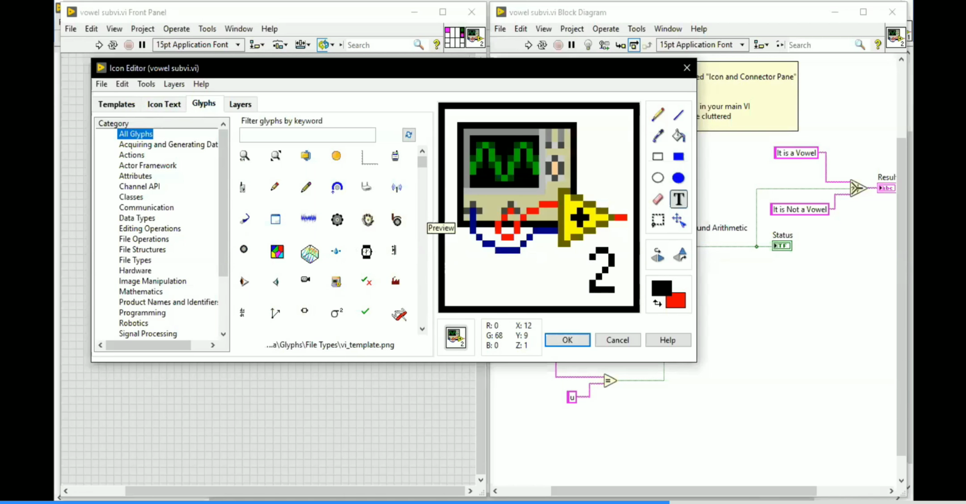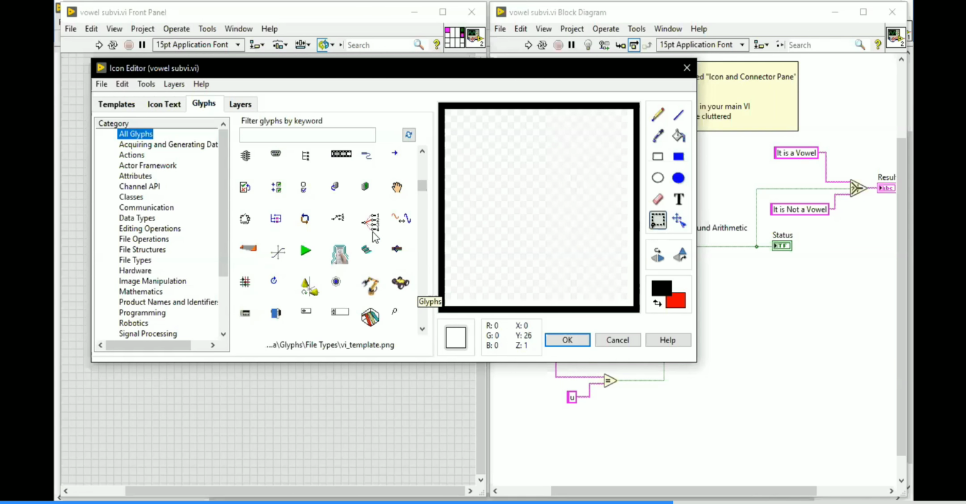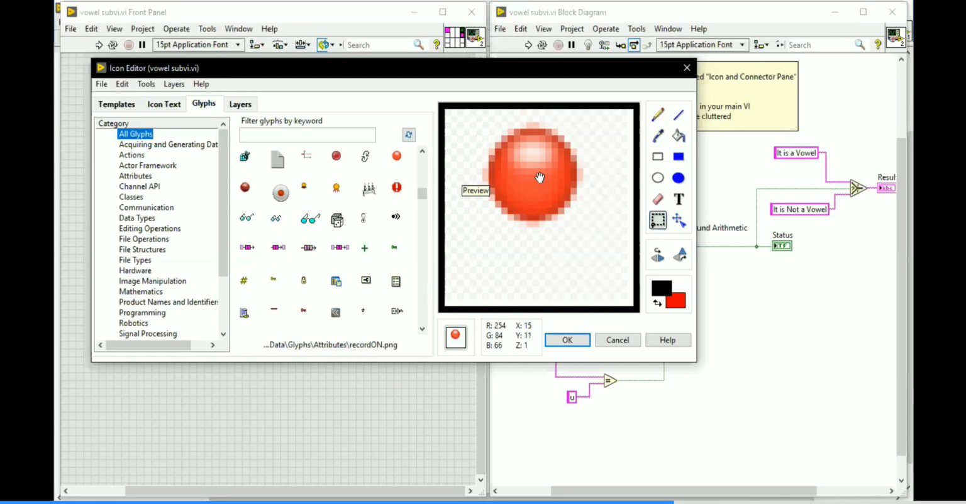To delete this icon, on the extreme right side you have some selection tools. Go for this select tool and select like this, then press delete on your keyboard. You will get an empty space. Now you can put whichever icon you want in the particular place. So I am going to put something like this.